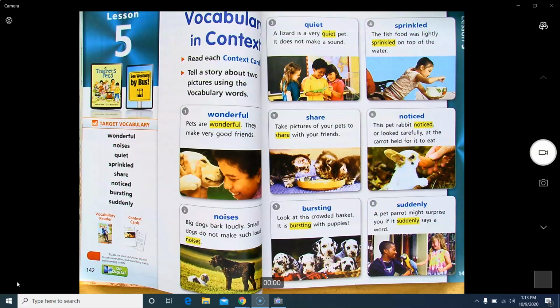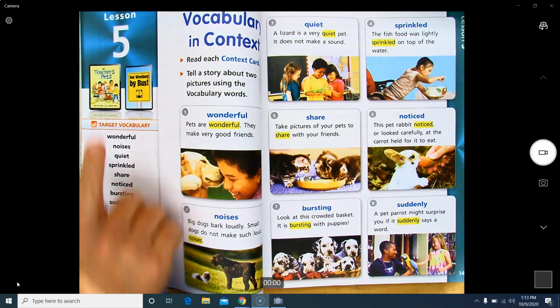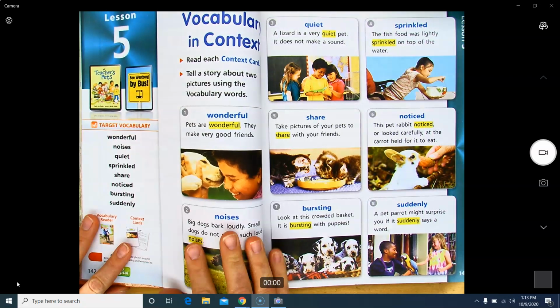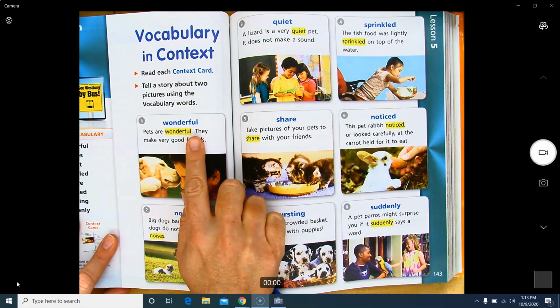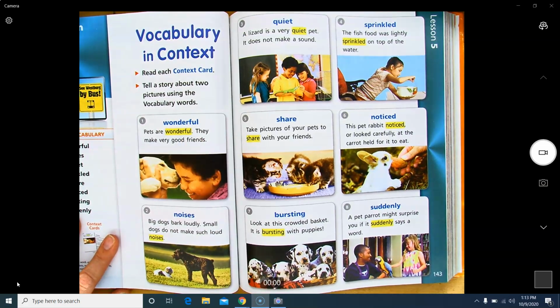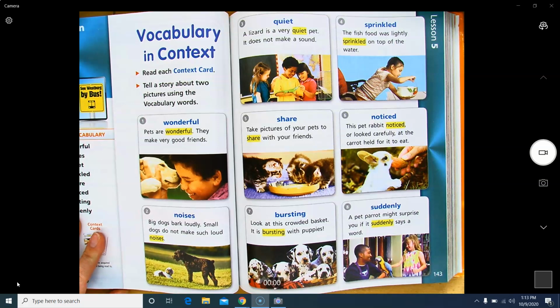Okay, so we are starting a new story this week. This week's story is Teacher's Pet. Our vocabulary for this week is wonderful. Pets are wonderful. They make very good friends. Noises. Big dogs bark loudly. Small dogs do not make such loud noises.